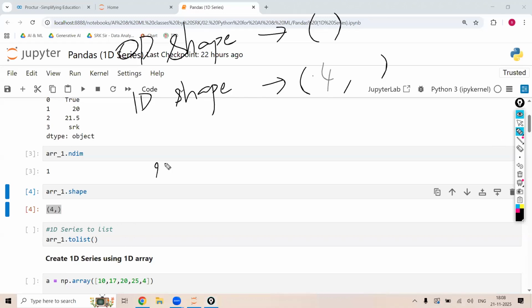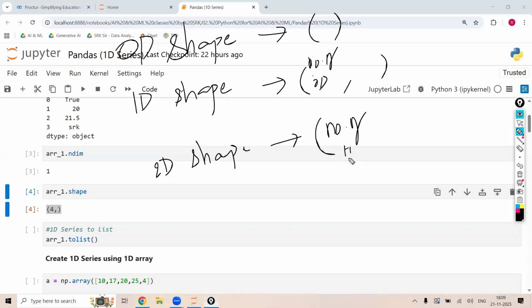Coming to the 2D, we have the number of 1Ds, and then the shape of each 1D. The shape of a 1D is literally the number of 0Ds, whereas a 2D is the number of 1Ds. So how many 1Ds are there, comma, and each 1D consists of a number of values. The number of values in each 1D, that is the shape of 2D.